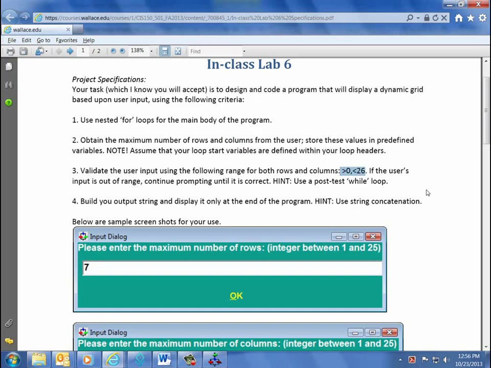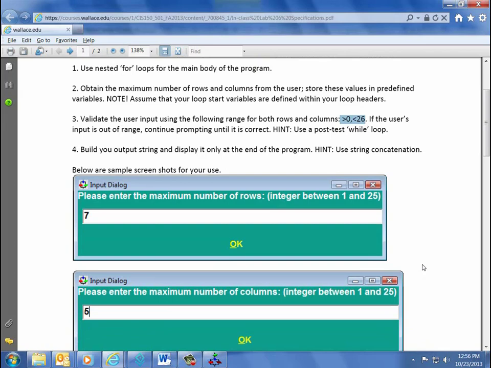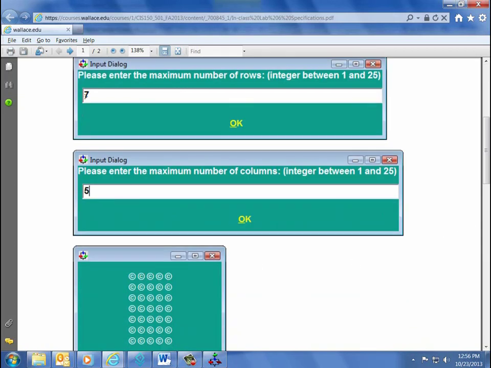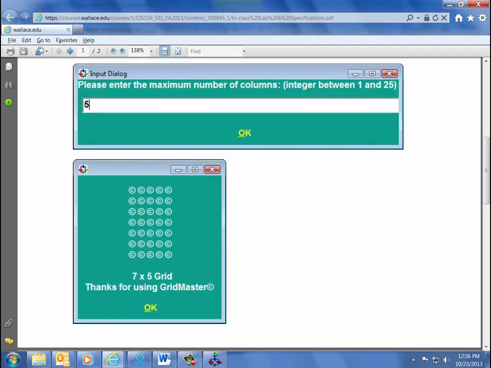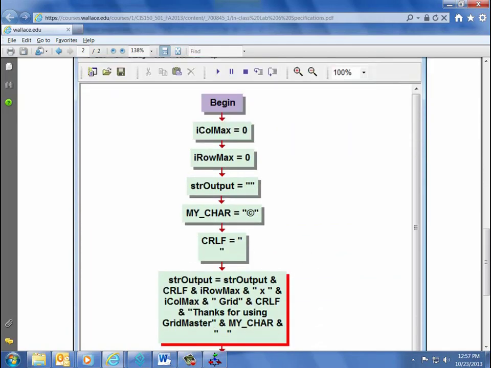These are validation loops that you've already done, so I'm not going to go over that. I believe the first time we did it was in the Fibonacci series project. Here you get input and validate it between 1 and 25. Like here, they give you a 5 by 7, so we got 1, 2, 3, 4, 5 columns, and 1, 2, 3, 4, 5, 6, 7 rows, and then you just output. The output's easy enough.